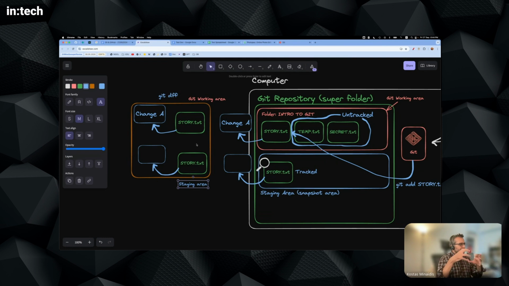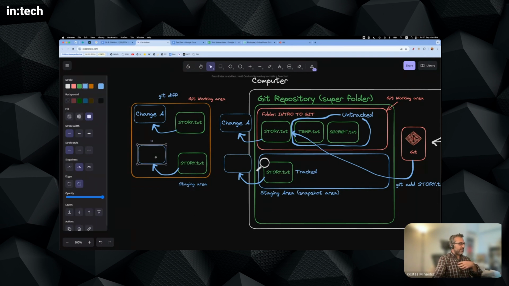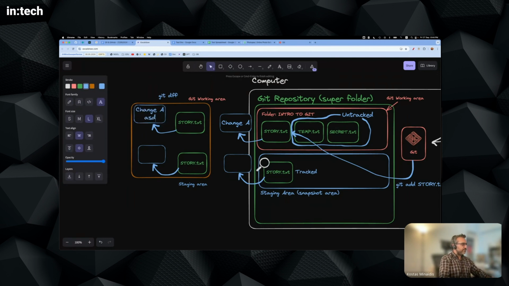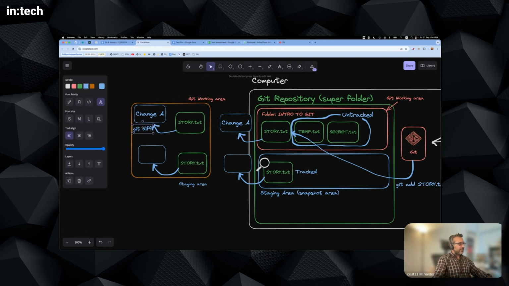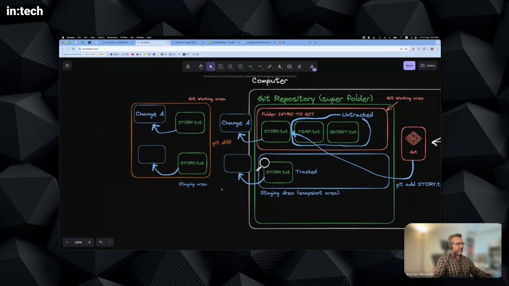Remember, the snapshot is just a photograph that Git took in the past, and it's going to show you the difference. So you can see here visually that the difference between the snapshot and the changes is this change A, or in our case, change A, another line, whatever you put in here, it doesn't matter. The difference that you see visually is the thing that you see in the output of the git diff command.